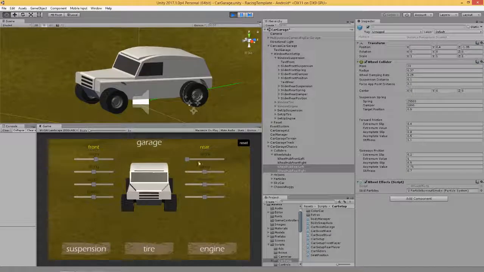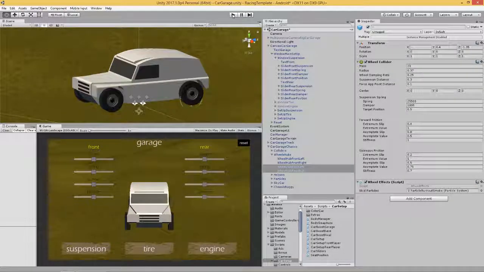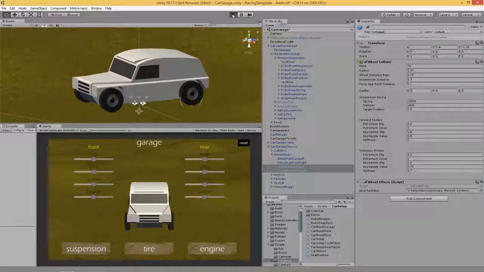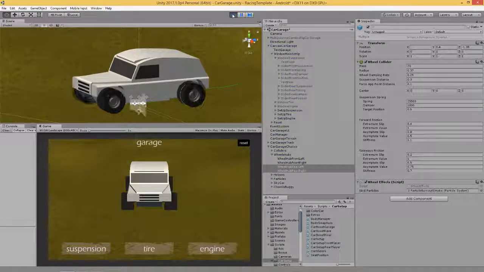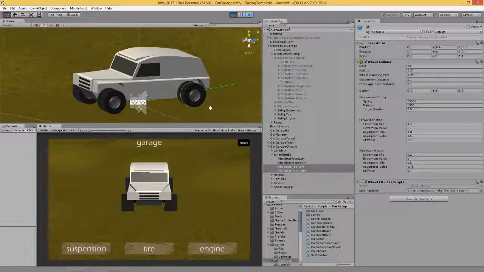So let's make this car really low. I'll make it kind of high at the front and low at the back, like that. So are the player prefs working? Let's have a look. Yeah, they're working great. And that's all you need to know. That's one way of raising and lowering your suspension.